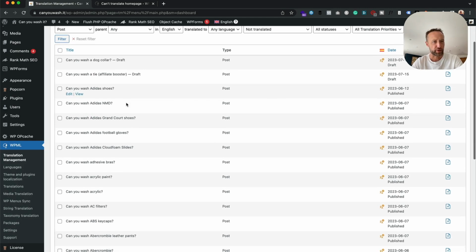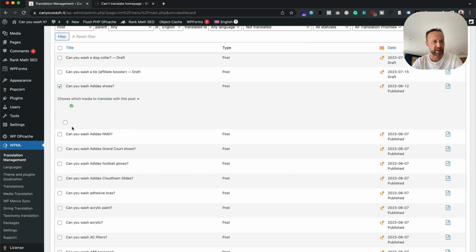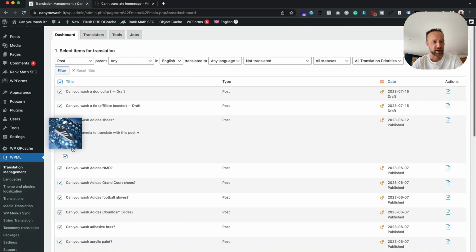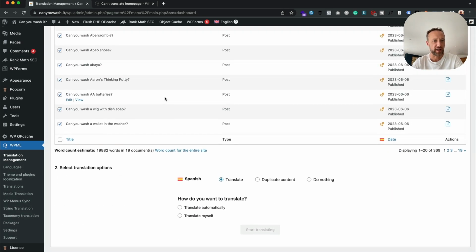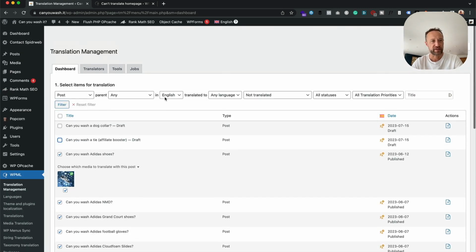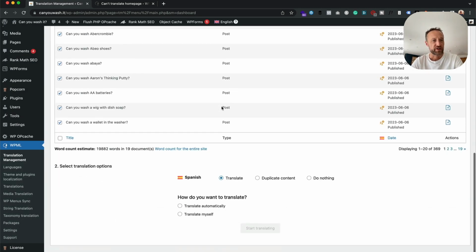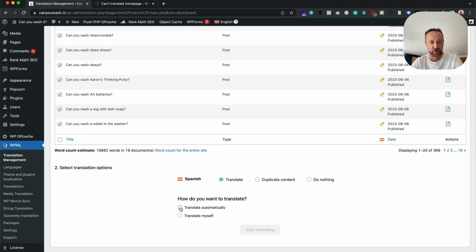Don't want to do these draft ones, we'll do the real ones. So then you just select a few, the media as well. You can do it in bulk actually like that. I don't think selecting the media is actually too important. I'm going to do all of these. Let's untick. Now, of course, you do need some credits to do this, but you do get credits with your WPML subscription. Anyway, so you tick them up, and then I just went translate automatically and then start translating.